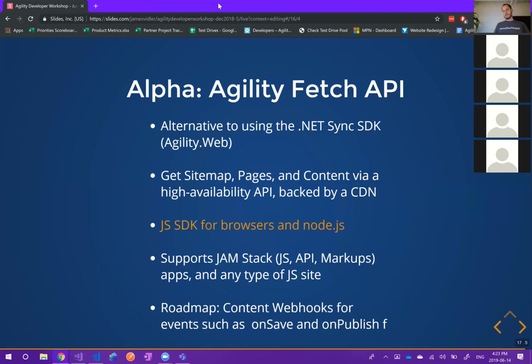So we're really trying to double down on our headless approach. We've always been headless, but now we're opening up our technology stack to be more platform agnostic. So you don't need to be a Windows developer. You don't need to be a .NET developer to use Agility. So you'll see a lot of those updates to Agility happening over the next few months.